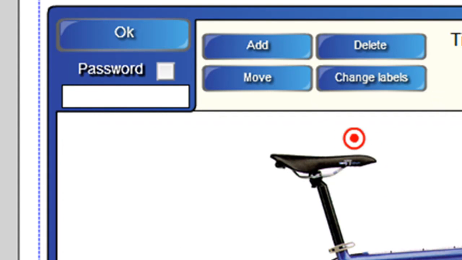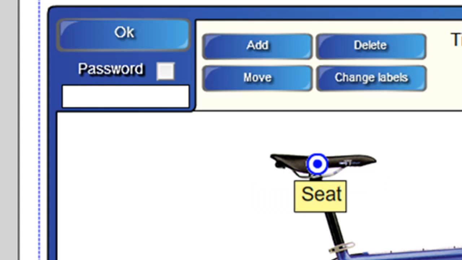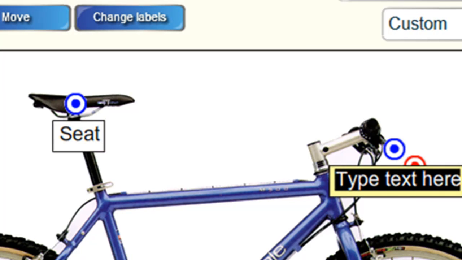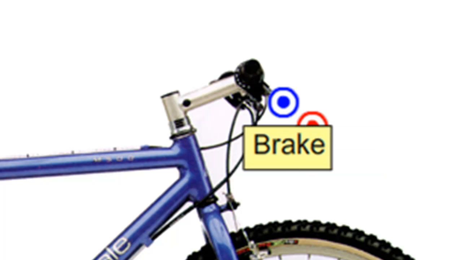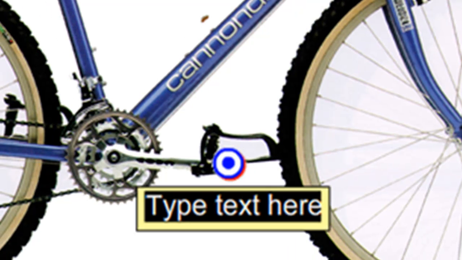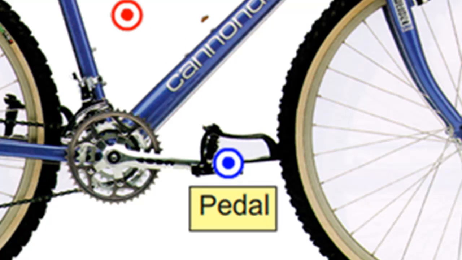Okay, now when you've clicked the add button, if you move on top of the picture, you'll get this little red symbol that looks like a target. I might start with the seat. Now I'll click on the seat, and it'll say type text here, so I type in that this is a seat. I'll click near the brake lever, okay, right on top of the brake lever, and again I'll type in, of course, brake lever. Okay, now next to the pedal, I'll click in pedal. Okay, and you get the idea. I don't need to do another two for the brake pads.